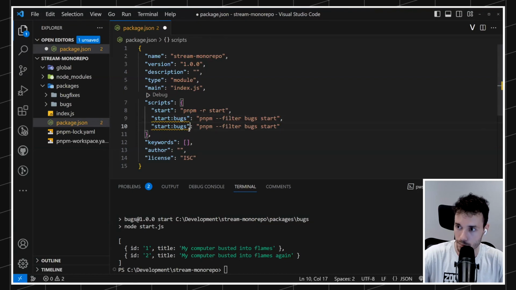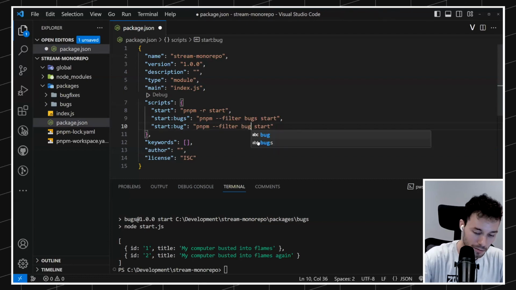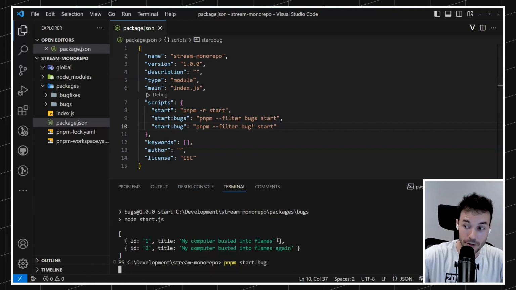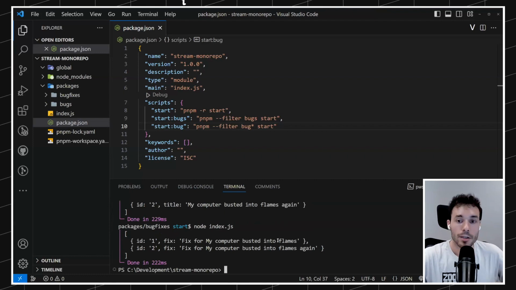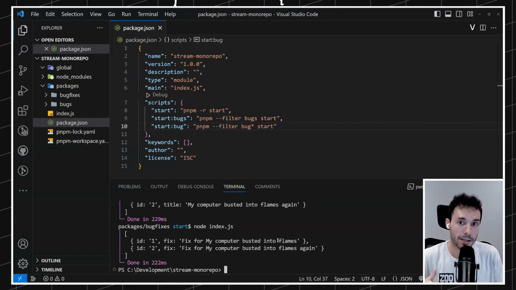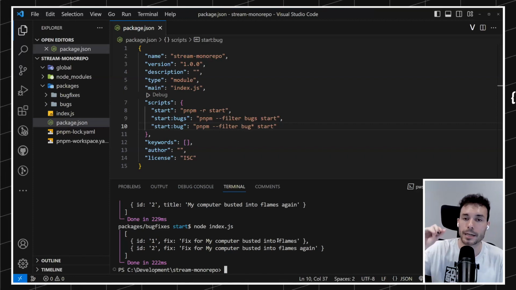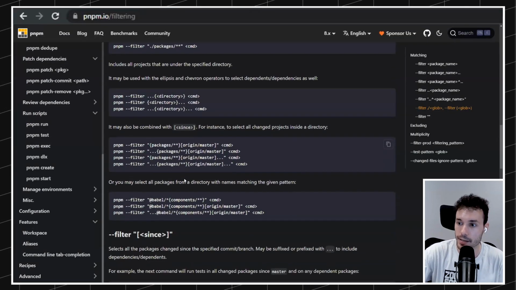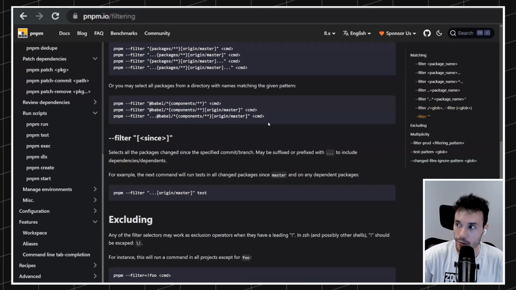Start bug, and we can do something like this. I don't know if that will work. Let me actually try. I've never tried this. Oh yeah, it worked. Okay, cool. So you have different ways of actually applying the filters to run the packages that you really need to. Maybe some packages that start with a name, maybe some packages that end with a name, maybe some packages that match a specific name, etc. Okay, so just check the filters. You have a lot of controls in here.